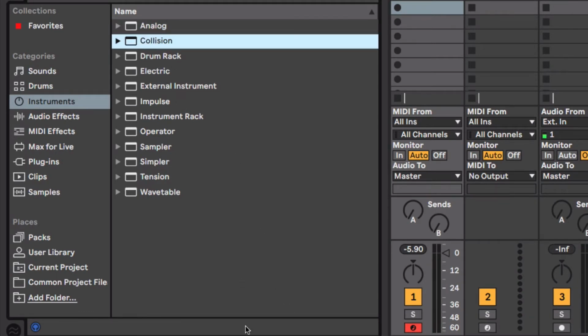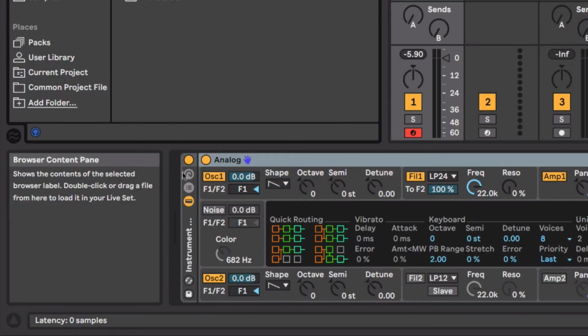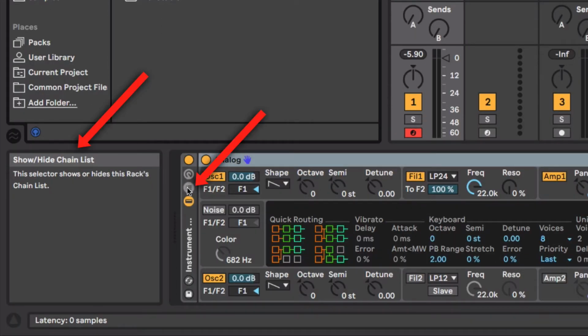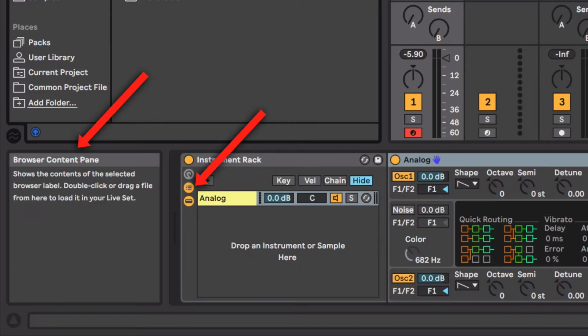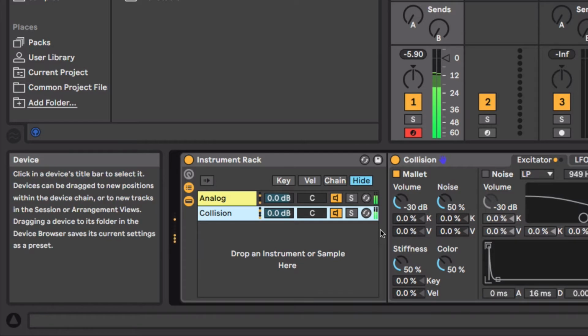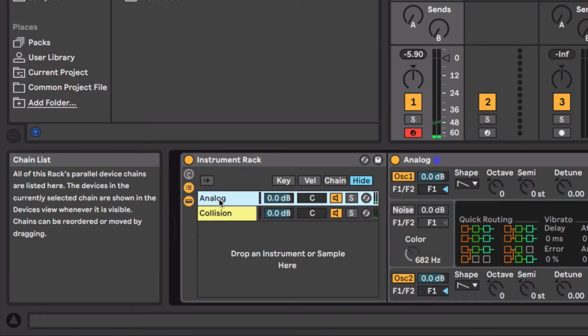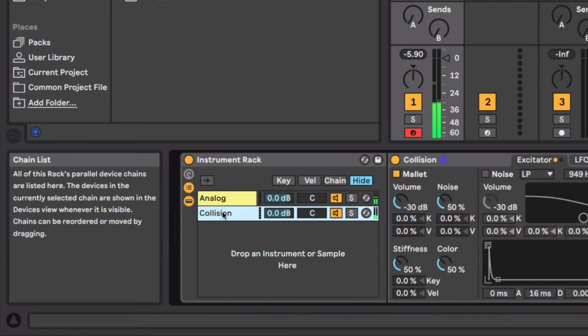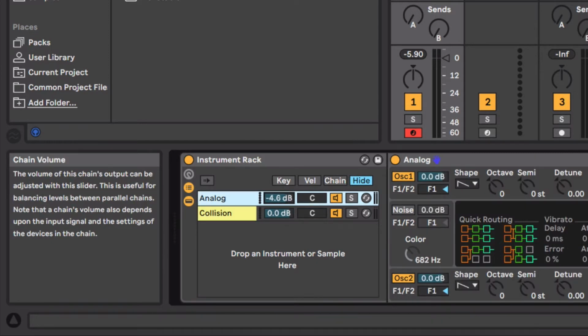Then I'm going to take this collision and add it to there. So when I go where it says show chain list, drag the collision in there. Now it's going to combine these two sounds together. You can click back and forth in each one. It's kind of hard to hear this one though at the moment, right? So I'm going to turn down the volume of analog.